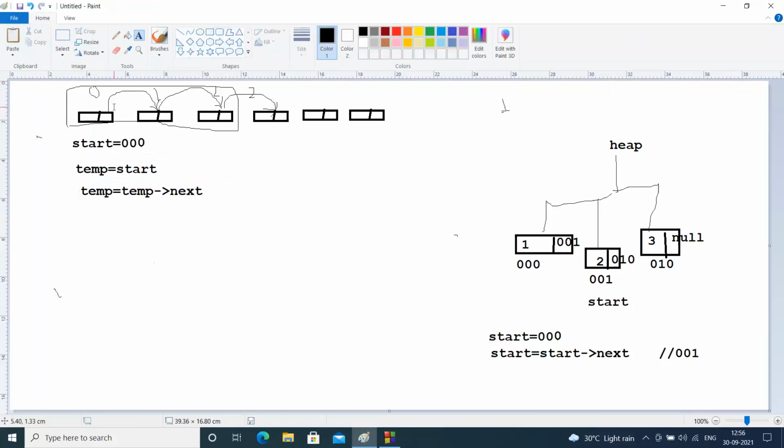Using this, the temp will keep on traveling and you will still be in a position to go back to the first element because we are not modifying the value of start. So you will not lose any chain in the linked list. You will just use the temp variable to travel to any next node in the queue, right?